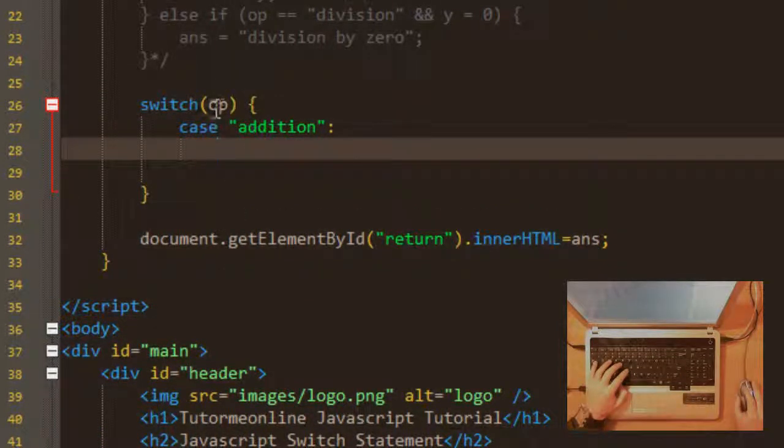If the variable OP evaluates to true when it checks, is it equal to the word addition, then it will perform what we place after the colon. So we want the variable ans to be equal to the variable x plus variable y, so that it actually performs an addition calculation.